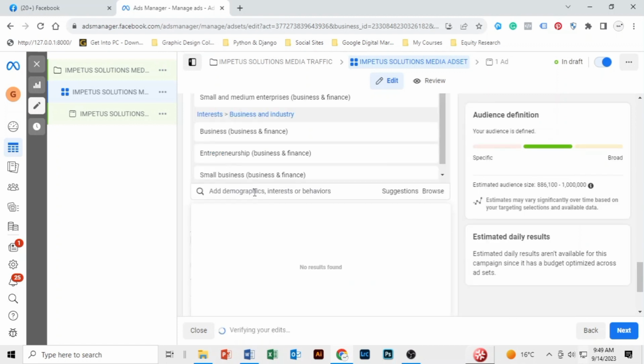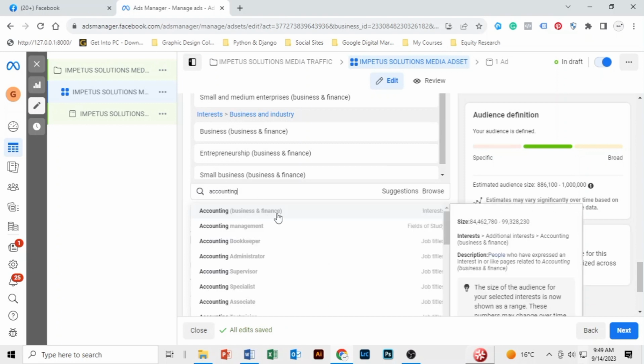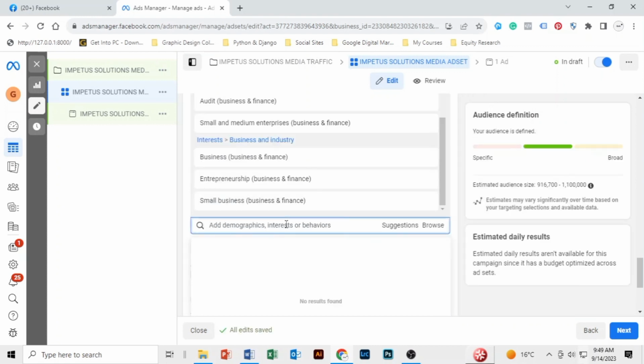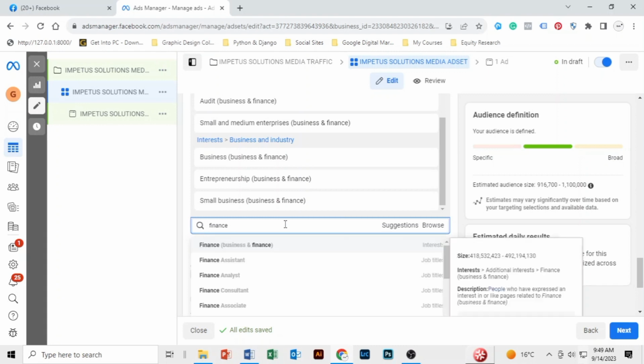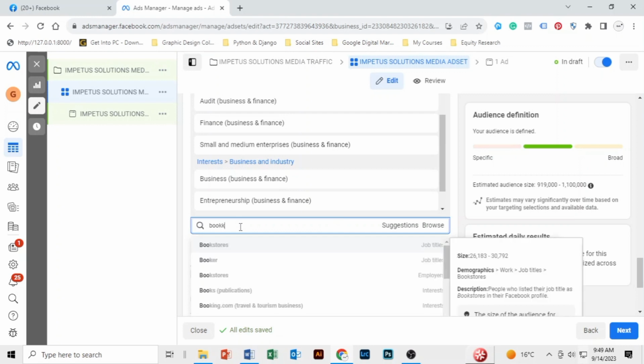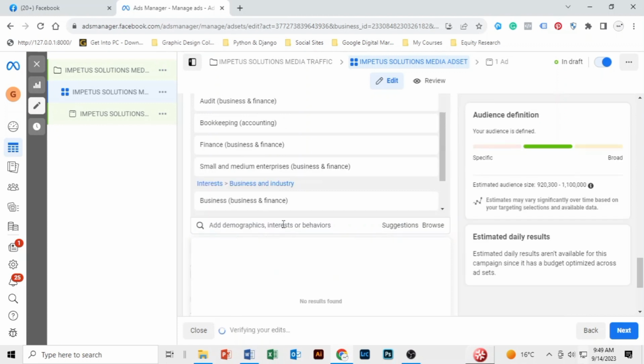I'm going to target people who have got an interest in accounting. So here I'm going to choose accounting, and I'm also going to choose people who have got an interest in finance. So here, finance. I'm also going to target people who have got an interest in bookkeeping. So I'm just going to say bookkeeping, which is a part of accounting, and people who are interested in tax.